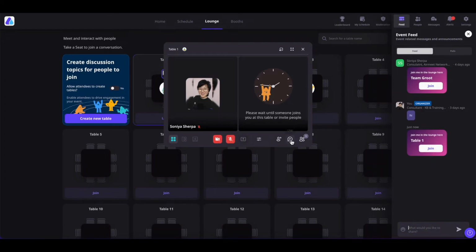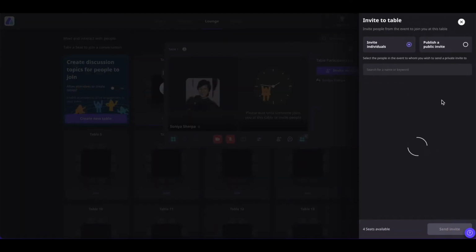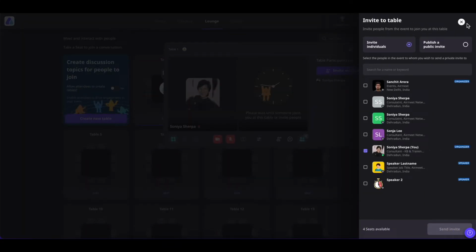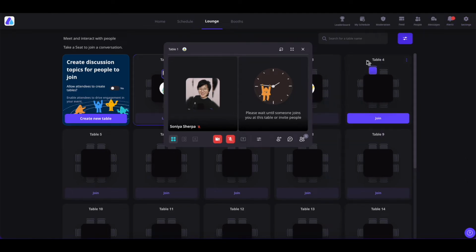Inside the lounge, you can also chat with others using this chat option. You can also view the table participants by clicking on table participants and see who all are inside this table. You can also invite more people by clicking on invite more people from here and send out the invitation as per the need.